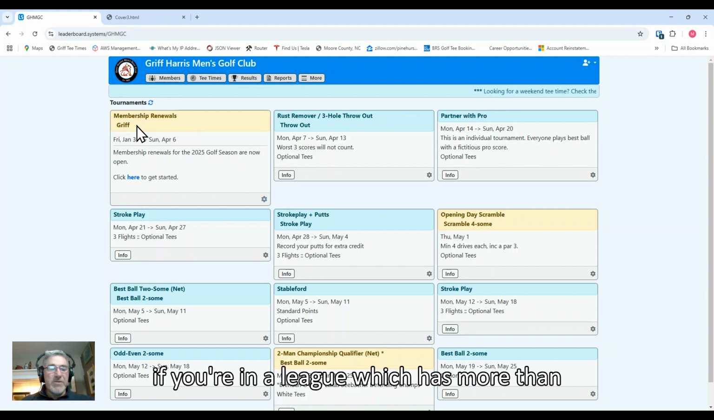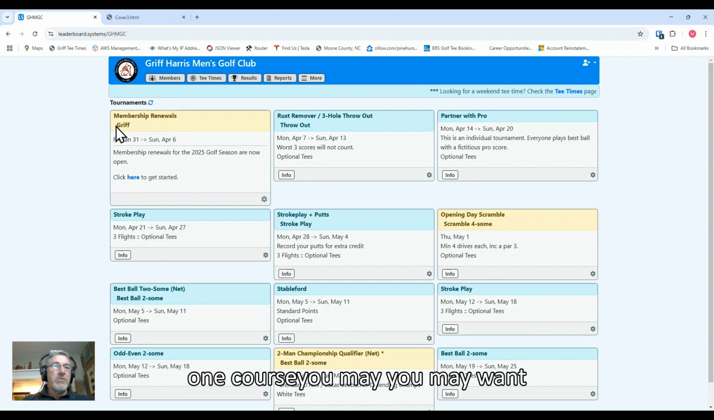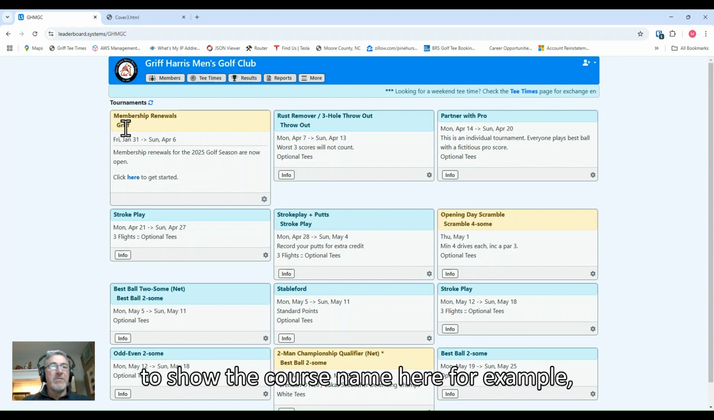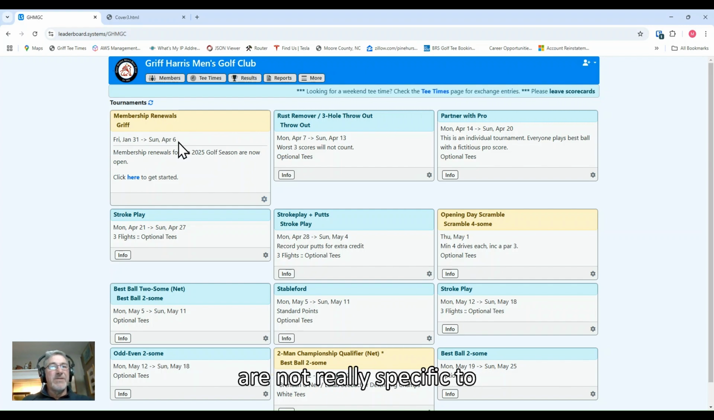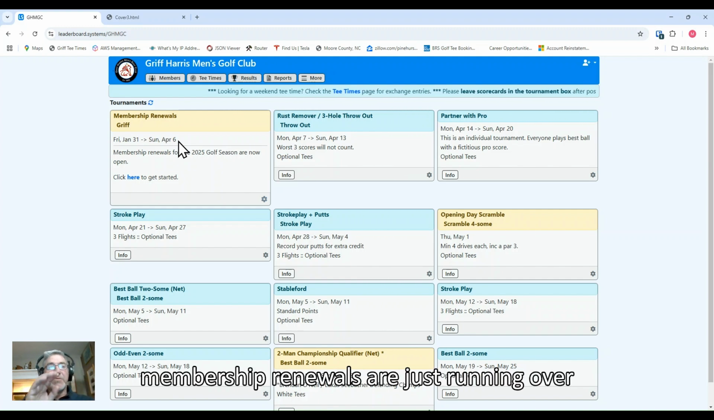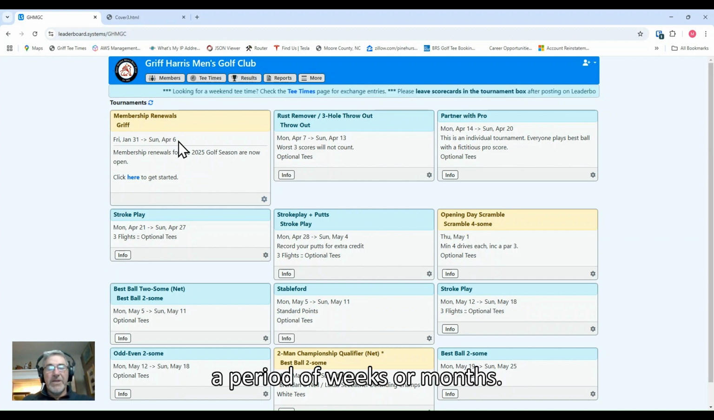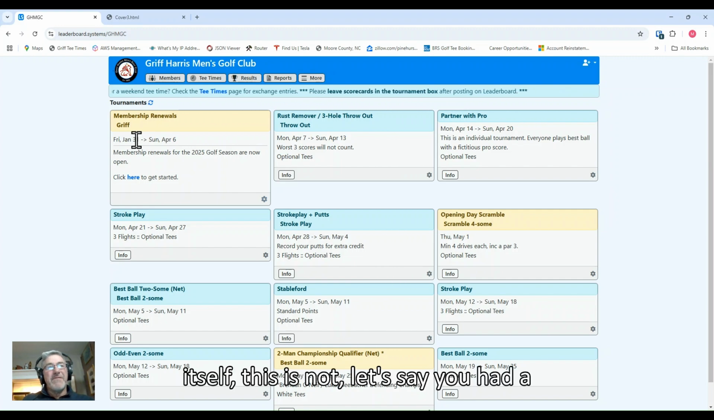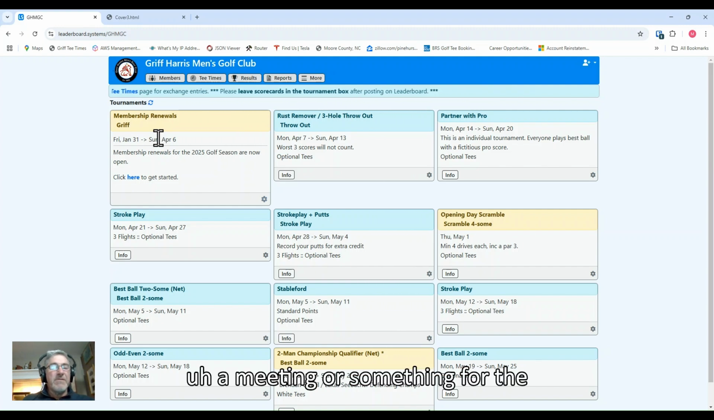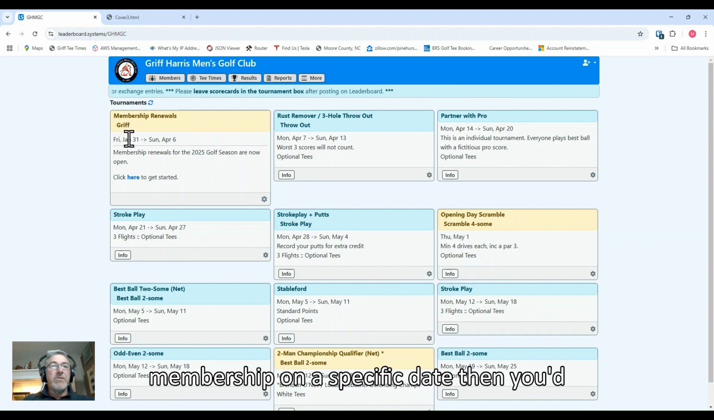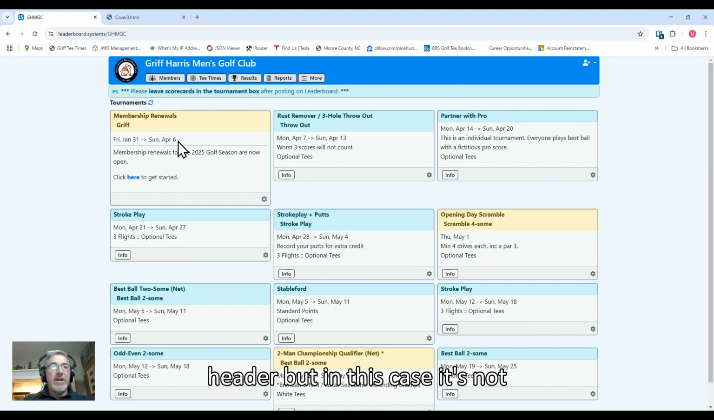If you're in a league which has more than one course, you may want to show the course name here, for example. For my league, we just have one course, so that's not relevant. And also, these dates are not really specific to the event itself. Something like membership renewals are just running over a period of weeks or months. Let's say you had a meeting for the membership on a specific date, then you would want to show that date here in the header. But in this case, it's not really relevant in that sense.